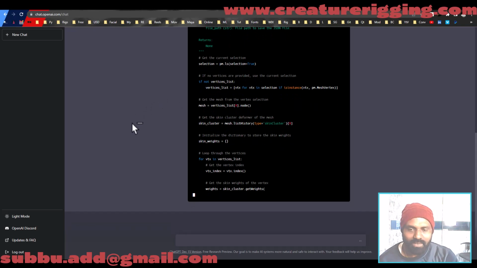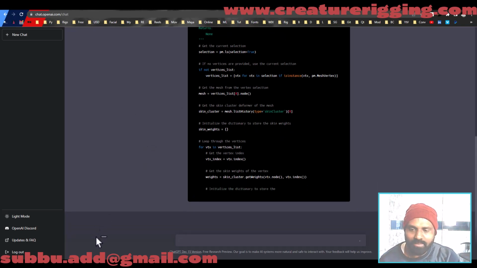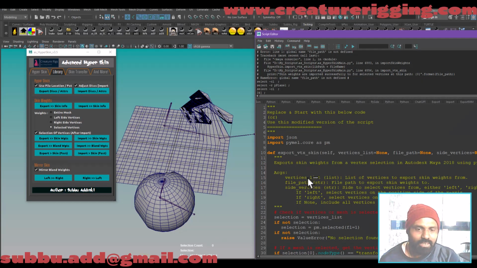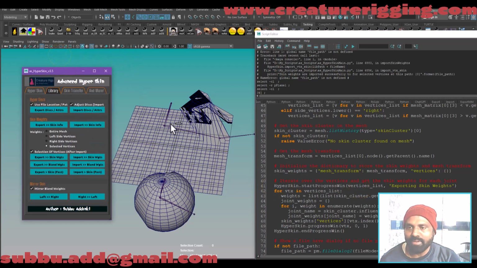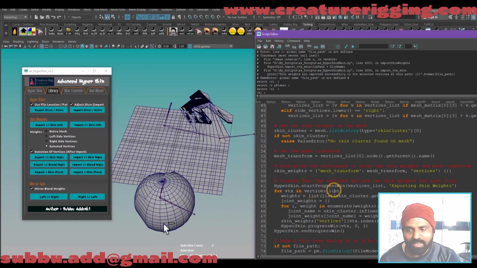Once it is done, I can go back. This time, just like I said, I am using some custom modules from Hyperskin, start progress. When we have seen the progress bar coming up here, it is exporting and importing those weights. That progress bar, I want to see how much time it is taking and how much progress it is making. So I have used a custom module, but it is going to ignore this particular line.